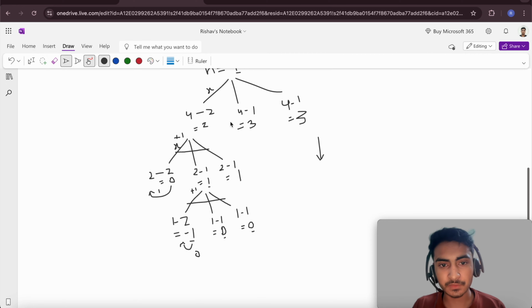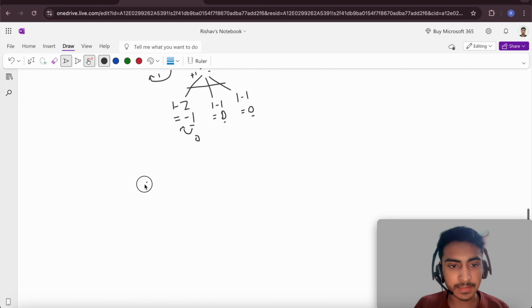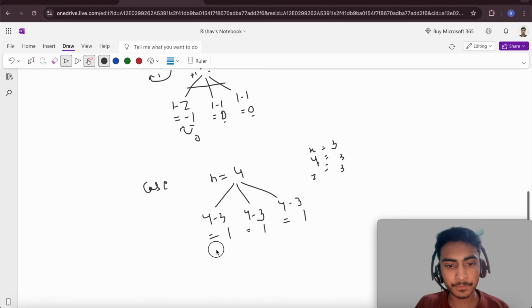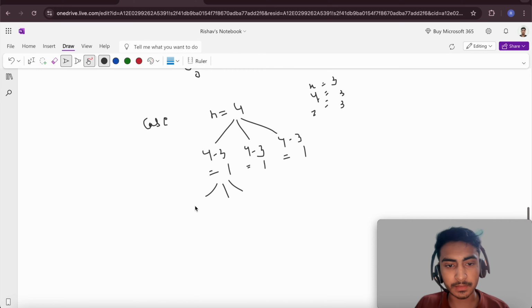So this is my approach, but there is a case. Let's see that case. Let's say my n is equal to 4, and I have my x, y and z as 3. Whenever I am subtracting it with x, y and z, I am getting 1, 1 and 1. And again if I subtract it with x, y and z, I will have negative values.